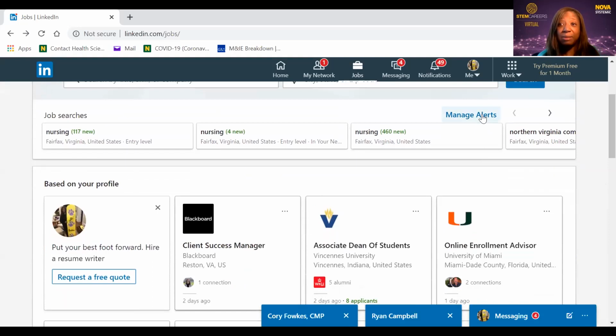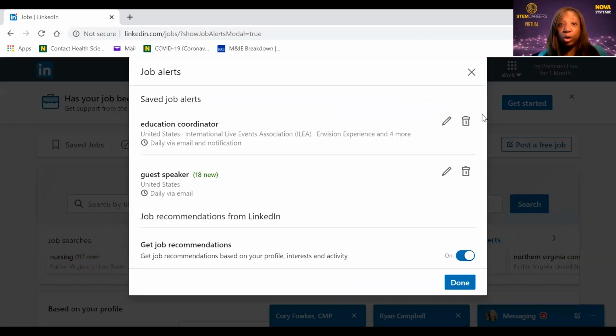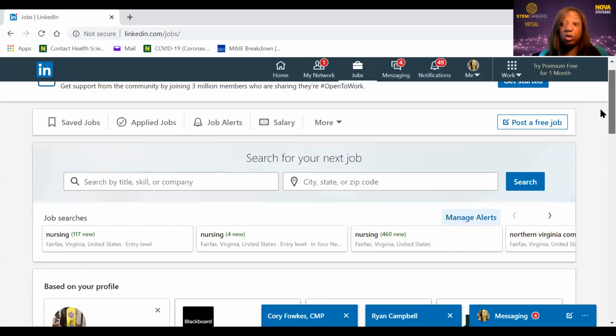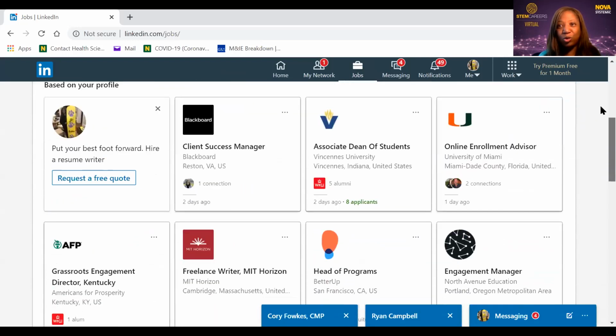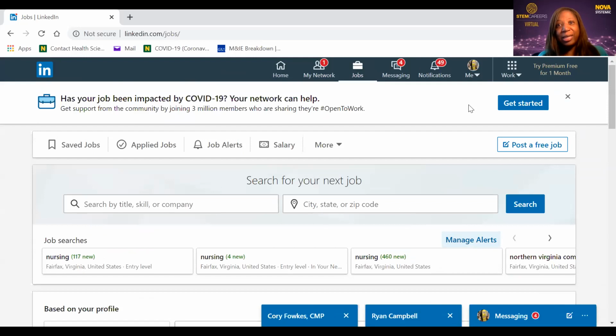You can also select Manage Alerts, where you can put an alert on the different types of jobs. I have mine related to education coordinator and guest speaker. Then I got job recommendations, and I still get them on a regular basis until I turn that off. That's just to let you know how those features work. So you can let LinkedIn work for you while you're sleeping or working or studying.